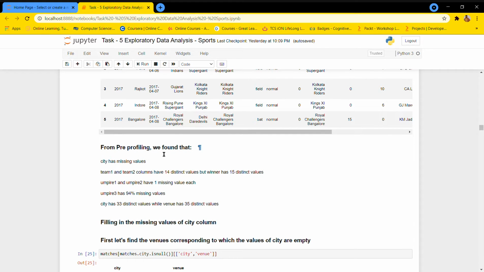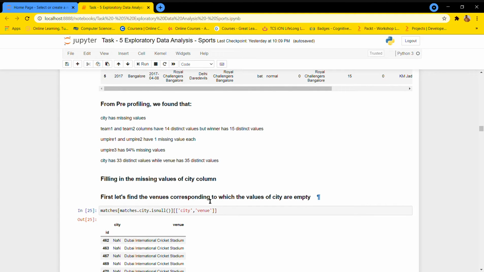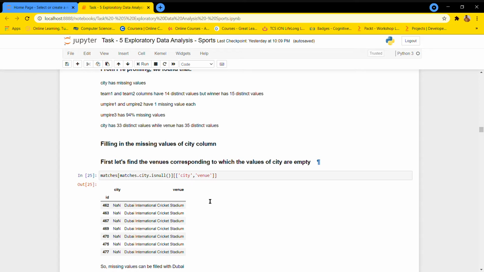From pre-profiling, we found that city has missing values, team 1 and team 2 columns have 14 distinct values, but winner has 15 distinct values. Umpire 1 and Umpire 2 have 1 missing value each. Umpire 3 has 94 missing values. City has 33 distinct values, while venue has 35 distinct values.